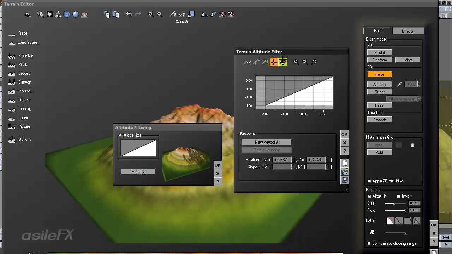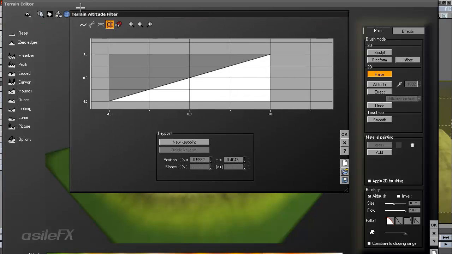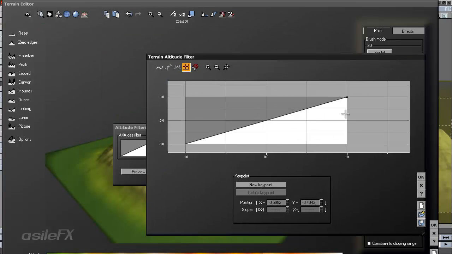We can show the grid. We can set up snapping. We can also set up curvature. But in this case, we just want a linear decline of the overall height. So what you can do is grab that right point, and the overall output is a value from -1 to +1. So 0 would be the halfway point.